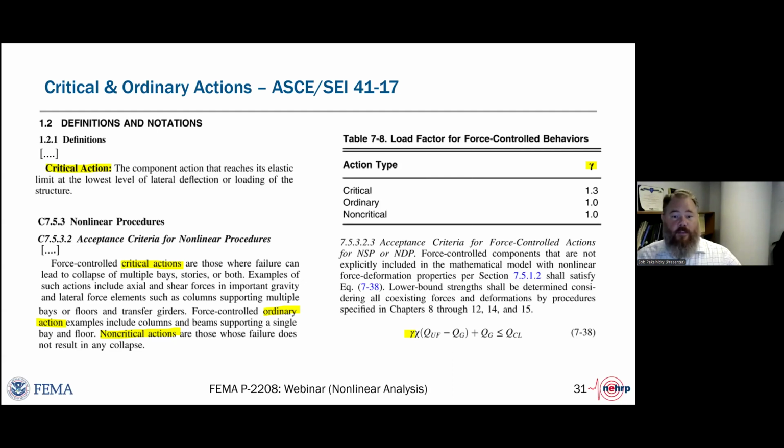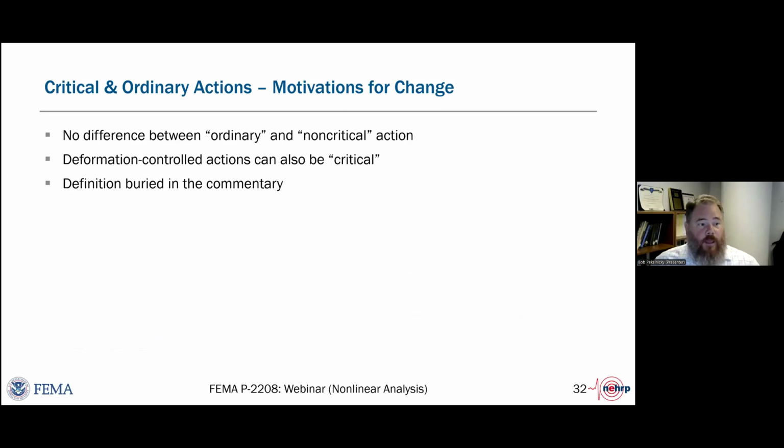And as you see here, they were only used for force-controlled actions, and ordinary and non-critical didn't have any difference in their acceptance criteria. So for critical actions, we amplified the force-controlled action demand on them to provide a higher reliability that those actions wouldn't fail in the analyses. So we made some changes. We, as I said, had no difference between ordinary and non-critical.